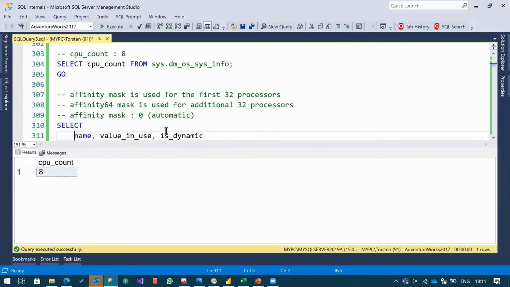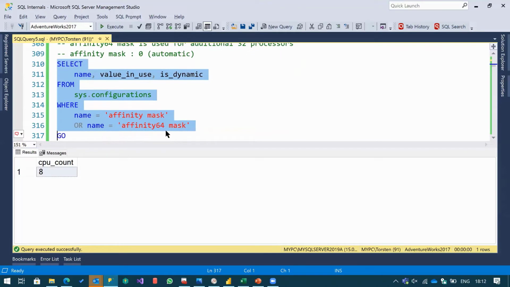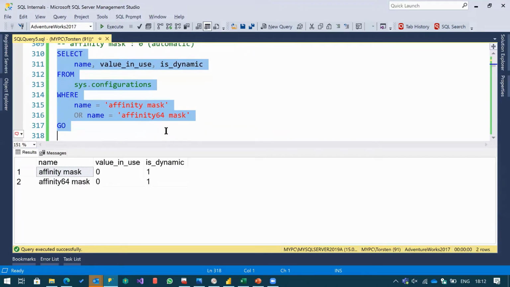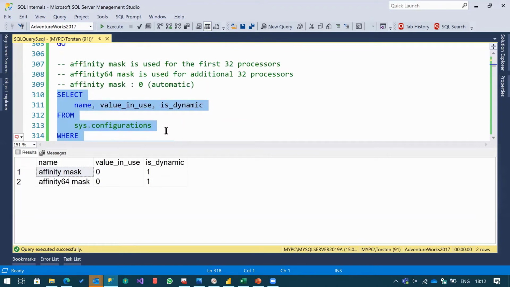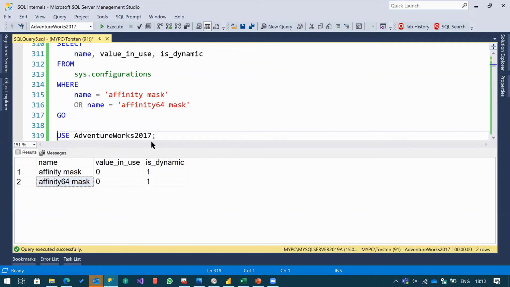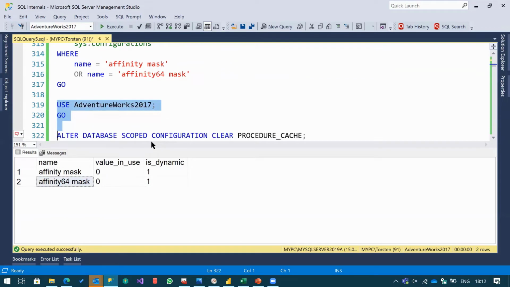So let me check the affinity mask, and depending on whether you're running on more than, I guess, 32 processors, yes, 32 processors, you will see either the affinity mask, or if you have more than 32 processors, the affinity64 mask. So it is not about the architecture, it is about the number of processors you use.